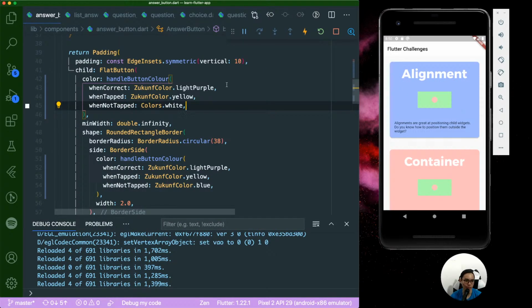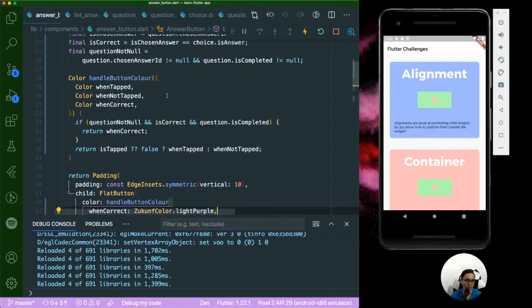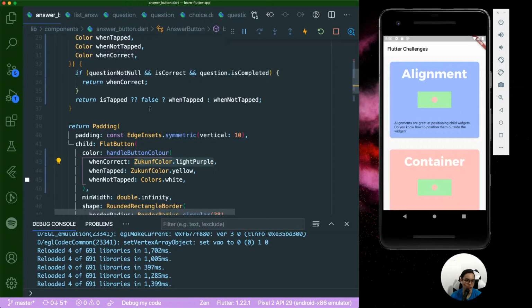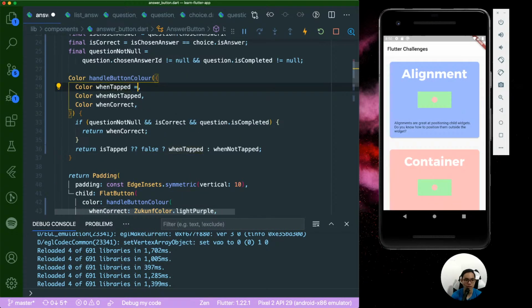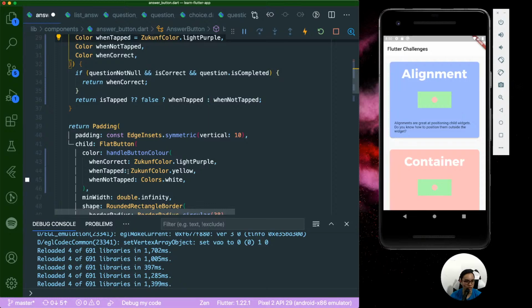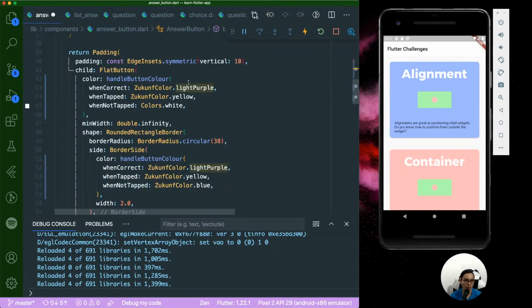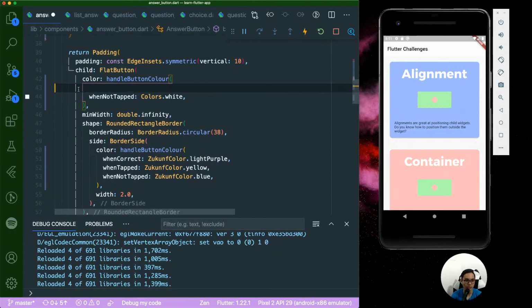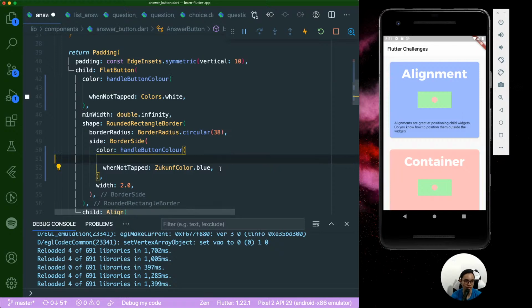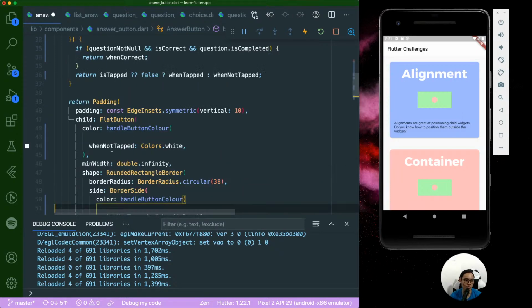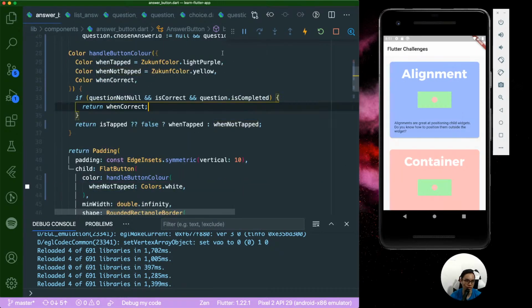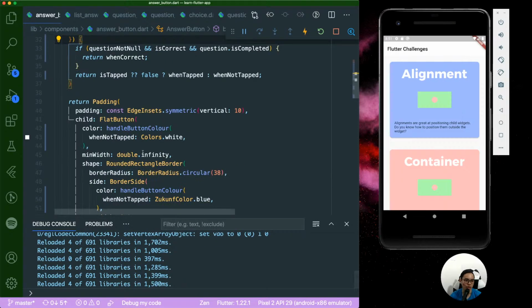So you also can put default color. So when correct, it'll be light purple. When tab, so how to put is that you just do this. Just do this. You just put lah, and this is the default color. Then if you put default, then you can just remove when correct is tab, and then you can remove this as well. So the only difference is when not tabbed. Yeah. So you save this, and now you have less code.